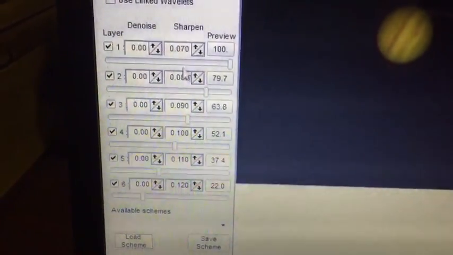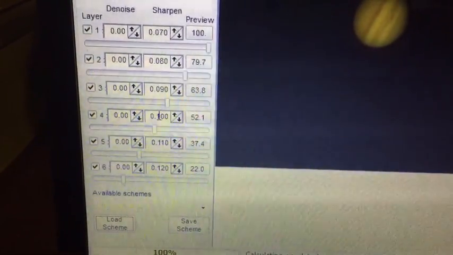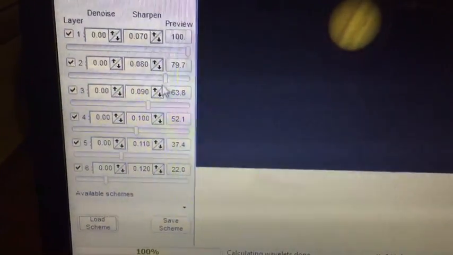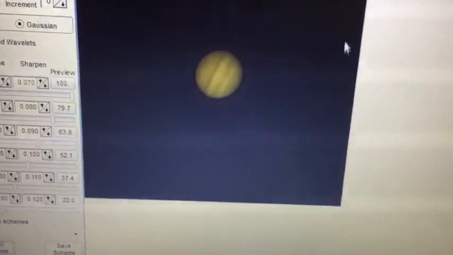I use a progressive from layer one down, 70, 80, 90, 100, 110, 120. And then the sliders are in the position that you see. I don't need to crop because PIPP already took care of that for me. So that also helps speed up the process of registax, because if you've got your initial frame way out here like this, you're processing all of this space data also, in each individual frame, and that's going to slow it down.